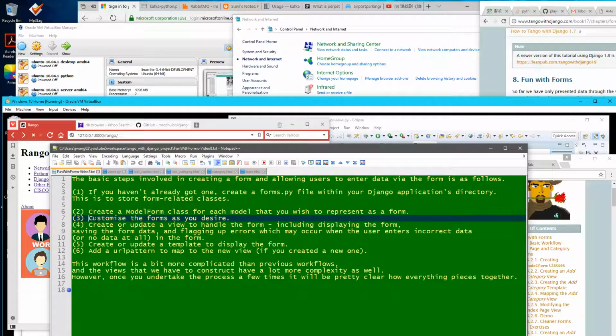Then we will customize the form based on what we desire, in terms of the input fields and how you want to validate the data, and so on and so forth. Once we get that working, we need to head to the template directory to create an HTML template, which will present the form in HTML format.